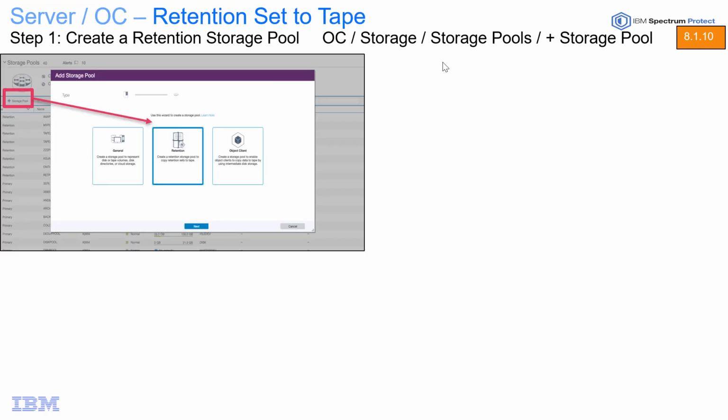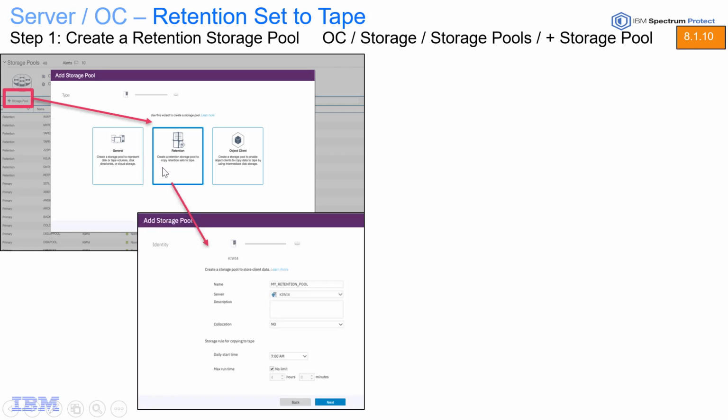Okay, so I walked through the parameters using command line. The easiest way to do this is going to be through the Operations Center. So from the Operations Center, storage pools, if you click on this plus storage pool button and then click on retention, once you click next, you're going to be prompted for the name of that retention tape storage pool. You'll choose the Spectrum Protect server that this is for. You can give it a description. And now you're going to choose if you want to co-locate by node, group, or file space.